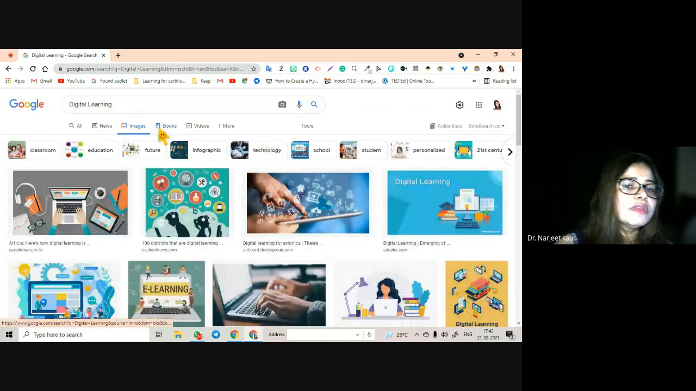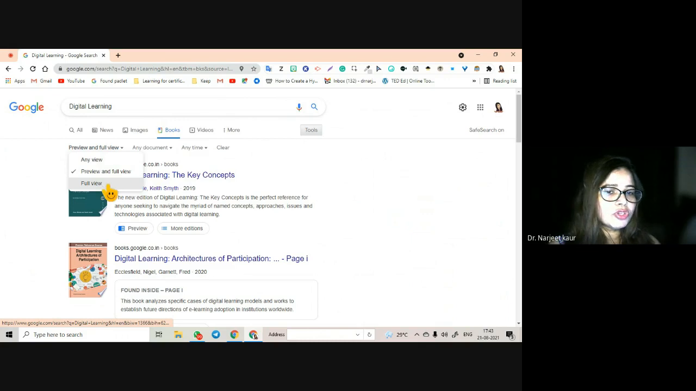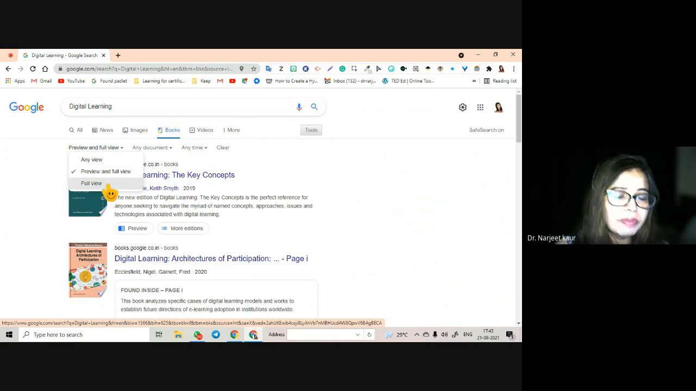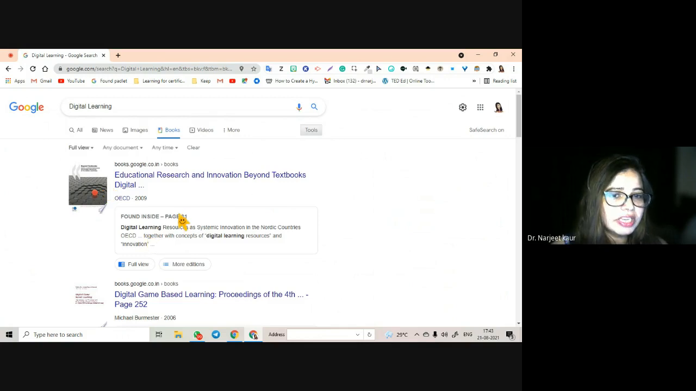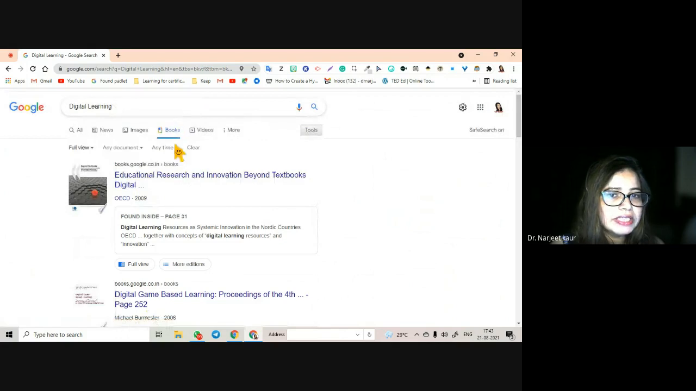Okay, same goes with books. When you want books on digital learning, and you click on tools, what all tools are going to be there? You want a preview or a full view. Preview means the books are going to show up where you can read some portions of the book to find out what kind of book it is, maybe it is to your liking or not, maybe it is to your specification or not. Or you can have a full view also, where I want the entire book to be read here only, the full view of the book, right?